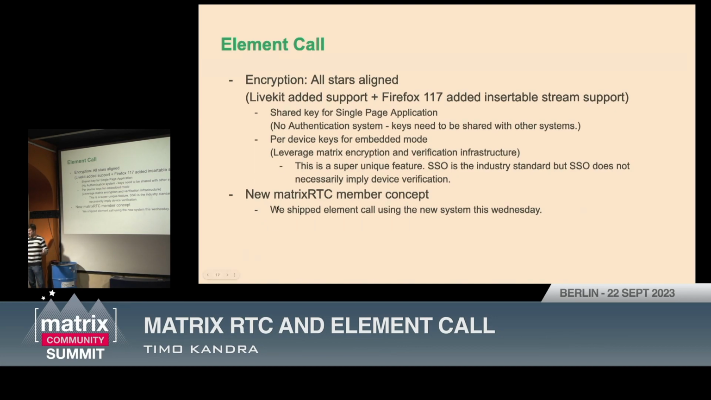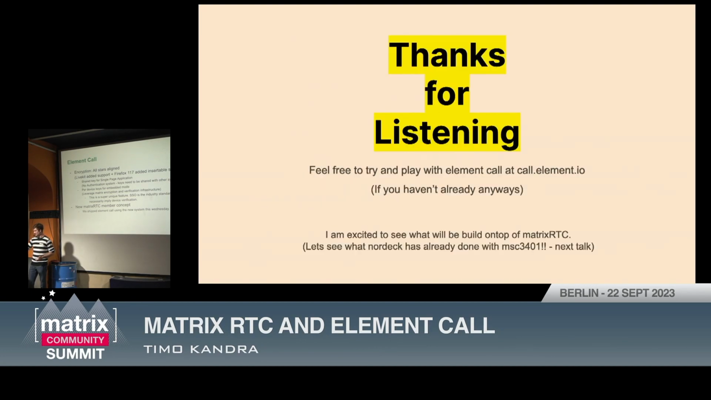And what we also achieved is implementing this whole new stack of Matrix RTC and Element Call. That also just happened with the release on Wednesday. So basically, those are the 2 new news from Wednesday. And yeah, I guess this also sums up my talk.